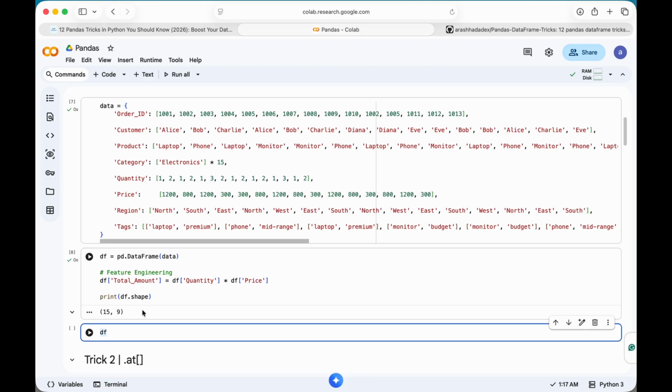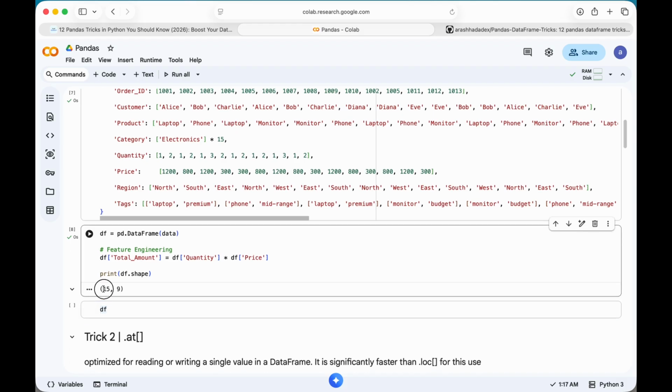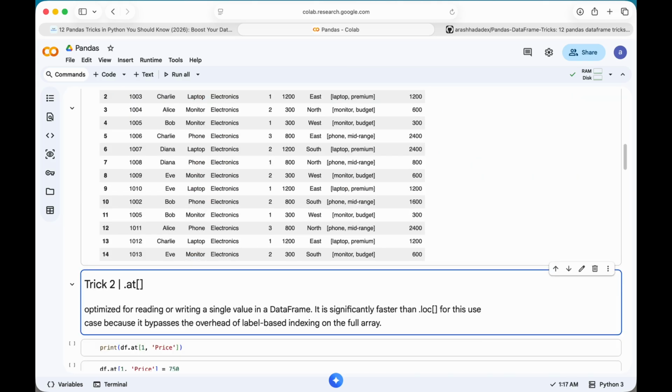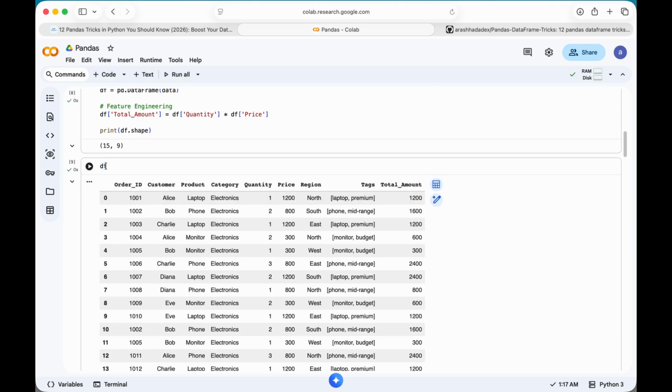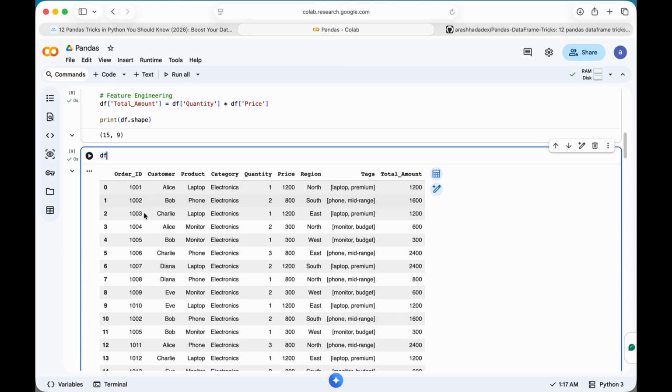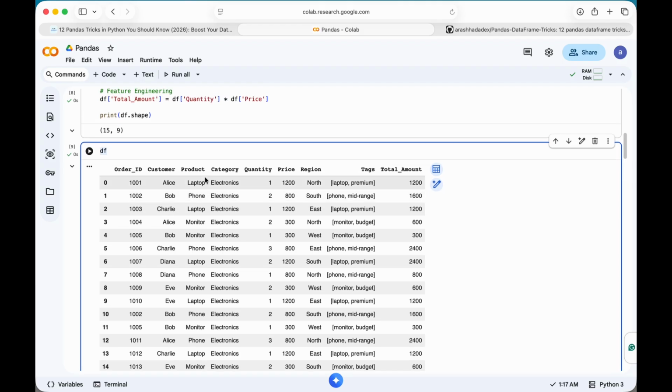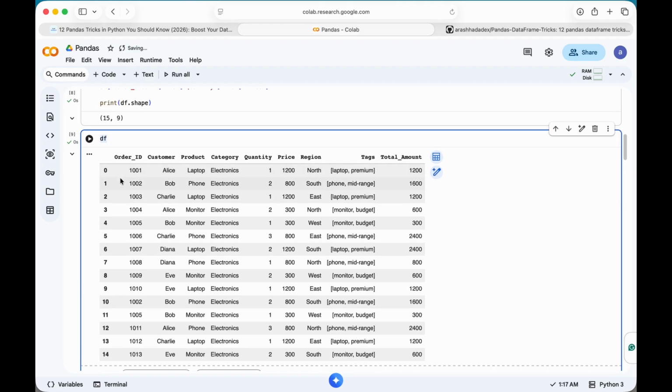Okay, let me run it first. Here, as you can see, we are seeing in the parentheses 15 and 9. What this means: if you want to see the data frame itself on Colab, you can just simply write your data frame name and run the cell, and the data frame will appear. Here, as you can see, we call these lines rows, and these columns, features are columns. Okay, so these are rows and these are columns. So df.shape tells us how many rows and columns our data frame has.